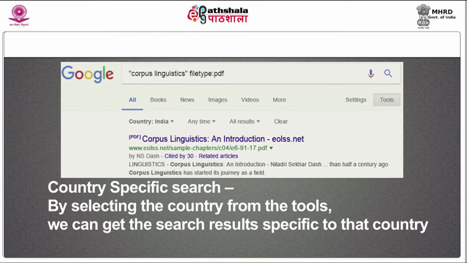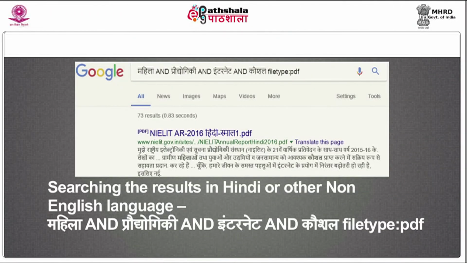Now we would search Google through the country-specific search. By selecting the country from the tools, as shown in the figure, we can get the search results specific to that country. So the picture shows the results from India. You can select any country you like, get the web pages from those countries, and download and research.